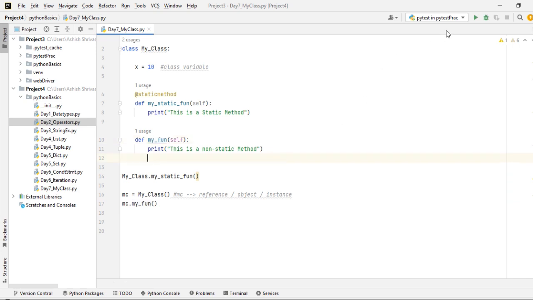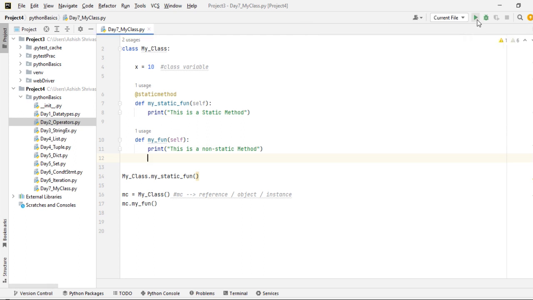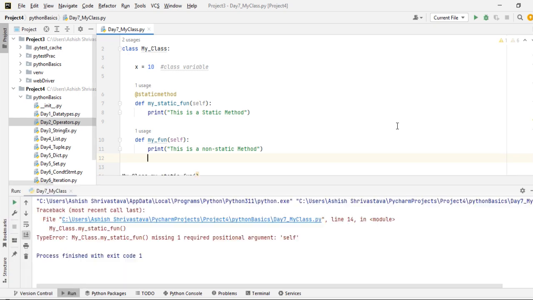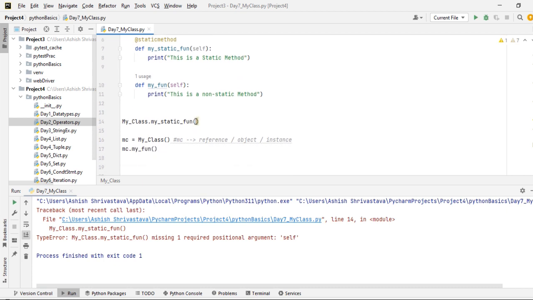Let's run this program and see if it is accessible or not. So current file, and execute it. My static function, what is the case? It says missing one required positional argument: self. We have given self, right? My class, okay. What is the issue? Over here it's self or what? No, no.